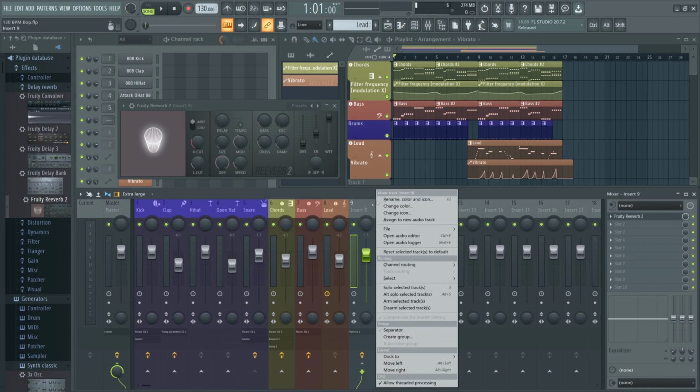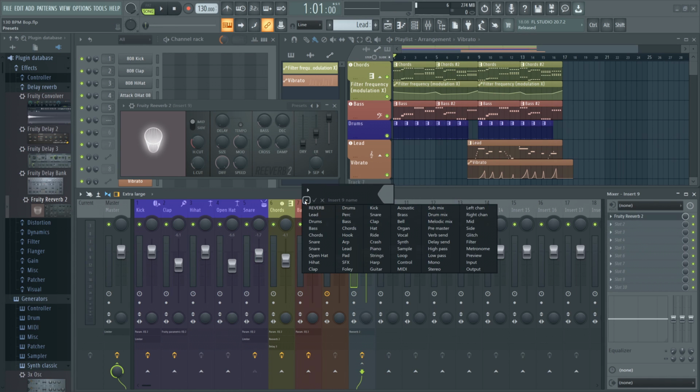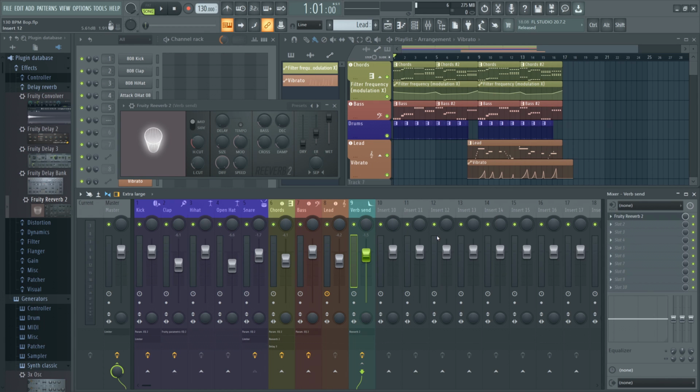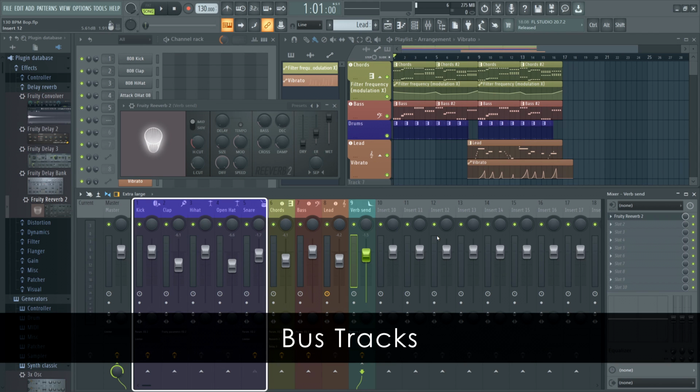Let's properly title that too. We'll use the verb send preset, cause, well, it's definitely a verb send. Okay, I think with some compression, all the drums would sound more like a single unit. So, let's make a drum bus.